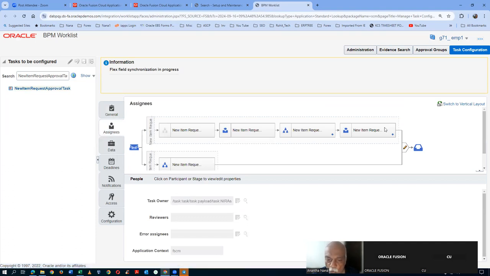Similarly, I'm not going to use only the fourth one. The remaining, I will now bypass. The next one is a user-defined single approver. I'm not going to use it.